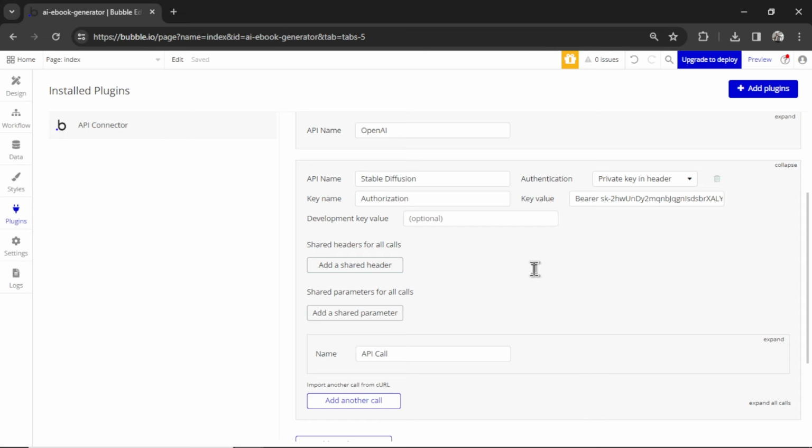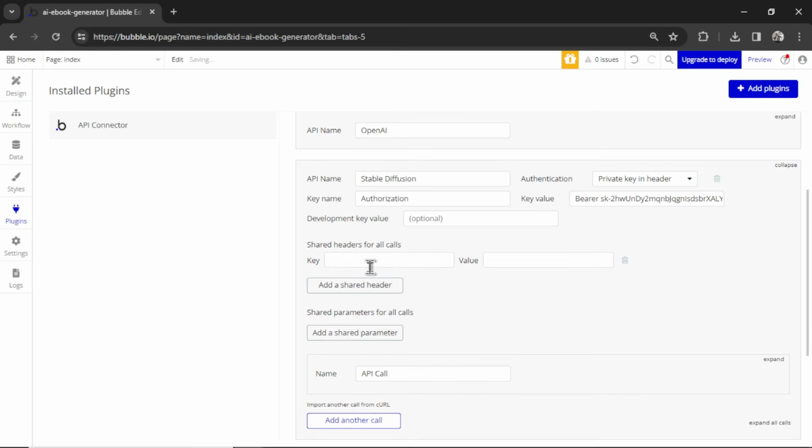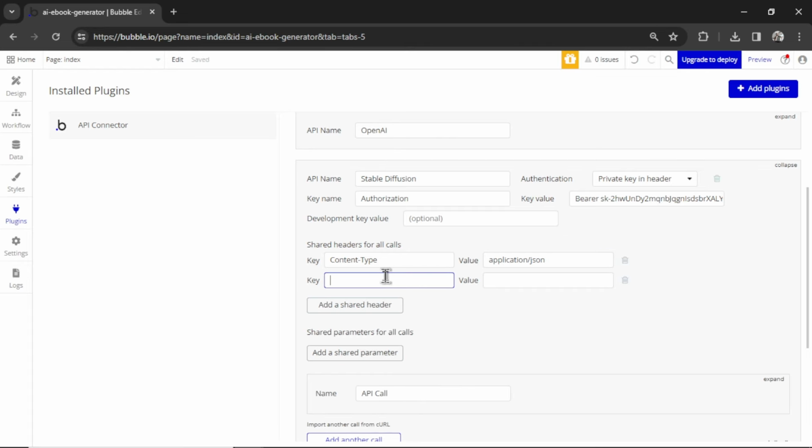Now, Stable Diffusion works a little bit different than OpenAI. We're going to add some shared headers. The first one is content-type, and that is application/JSON. And we have to add another one. The key is accept with a capital A, and the value is image/PNG. We don't get a URL back this time. We get an actual PNG image.